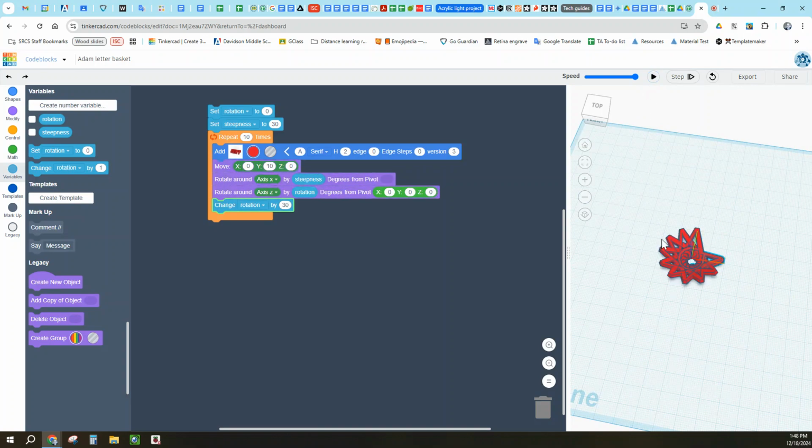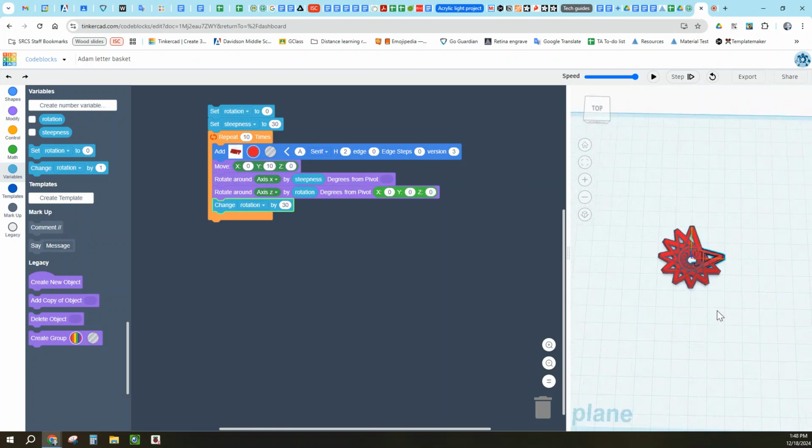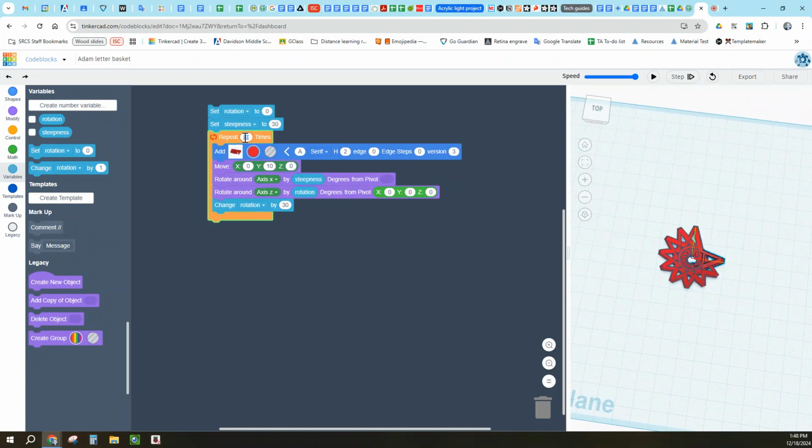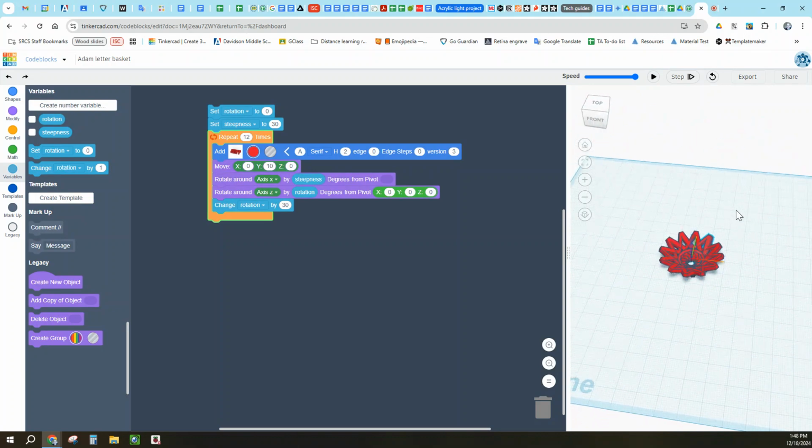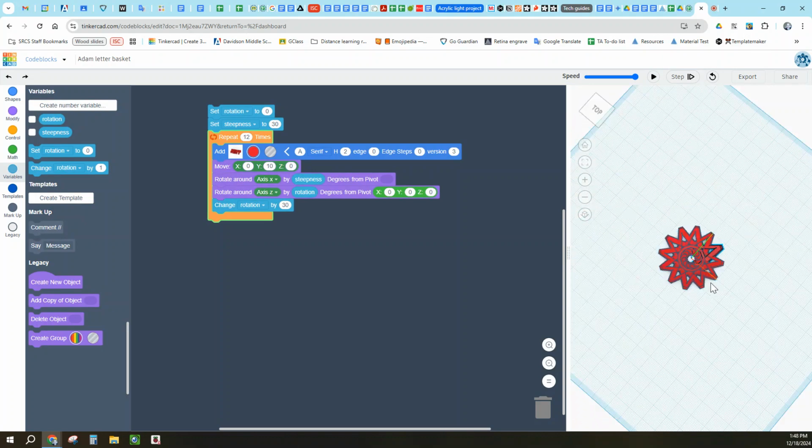And that worked, but it wasn't enough times to get all the way around the circle. Although that is looking cool. So we're going to this time change repeat to 12 times. And yeah, that's a pretty cool basket made out of A's.